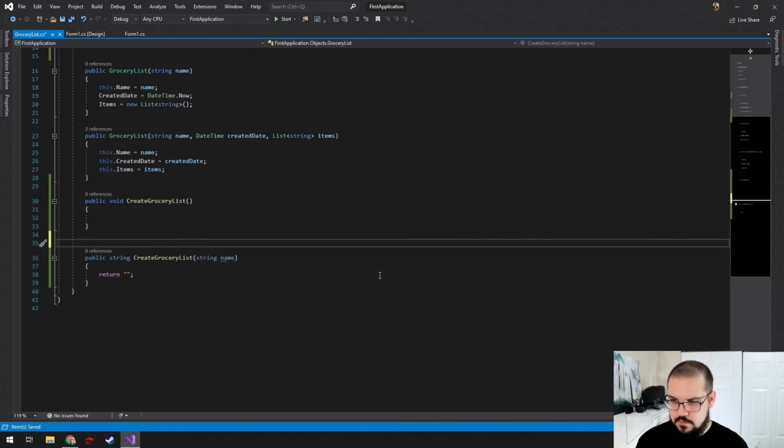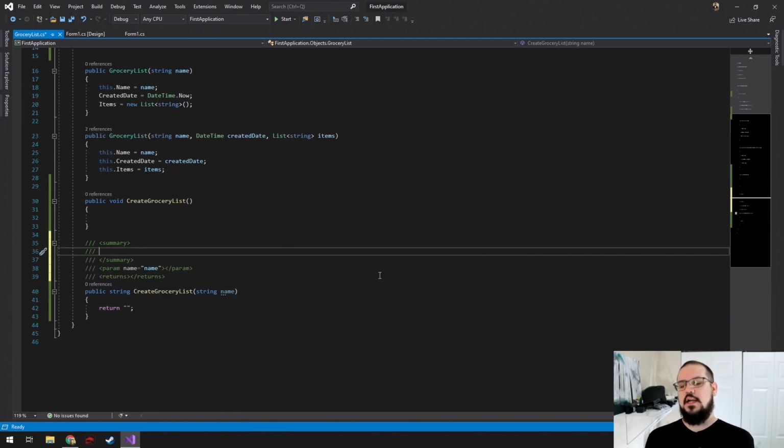XML documentation is initiated by 3 forward slashes. 1, 2 is a standard comment. Standard single line comment is 2 forward slashes. We talked about that earlier in the series, not this episode. If I hit one more, Visual Studio automatically types out the summary, parameter names for every parameter that you would have in here, and then your return type.